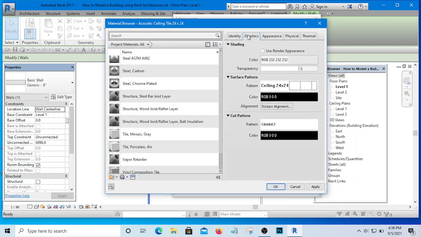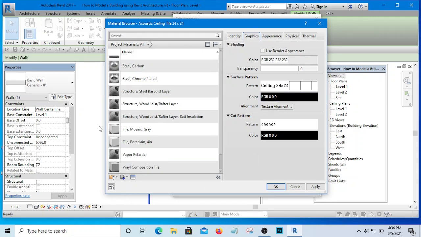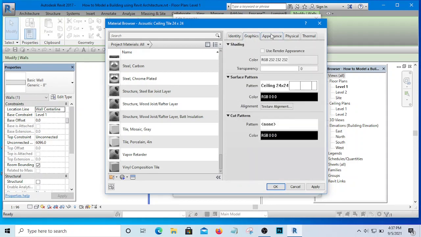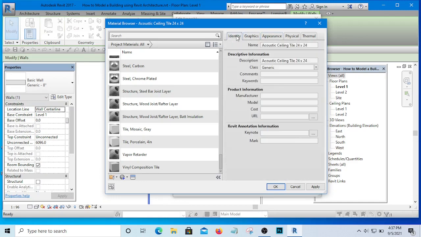First, graphics. This graphics is what is going to show on your system as you are working. That is what it means by graphics. Then the appearance is what is going to show when you are going to render. I hope you understand the two differences now. Then identity is the name, just to identify the one you are using, the class and some other stuff.